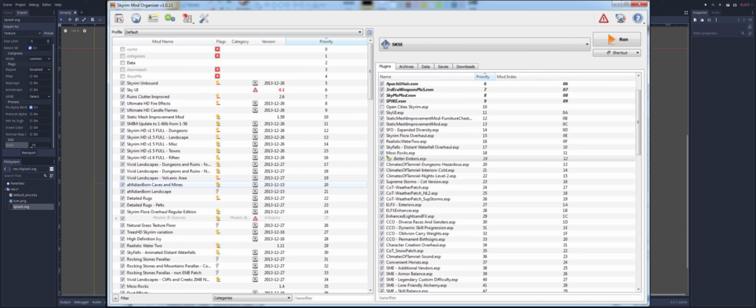Alright everyone, last week we took a look at how to load mods into our game. Today, let's take a look at how to create our own mod manager.